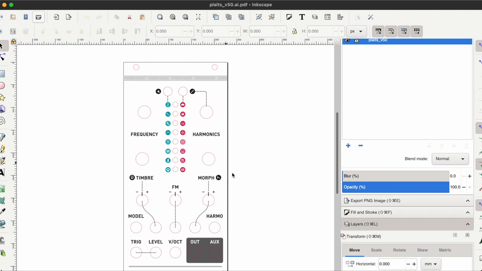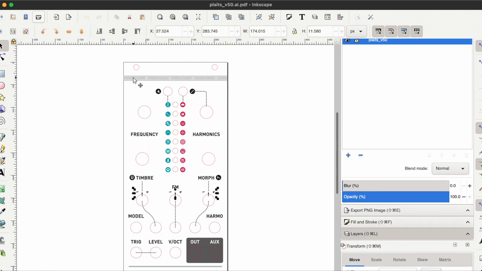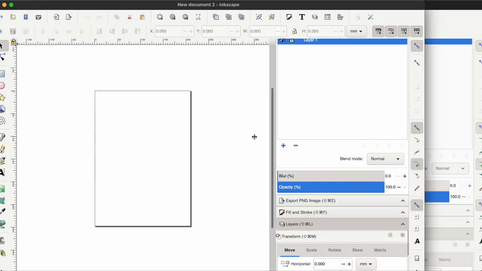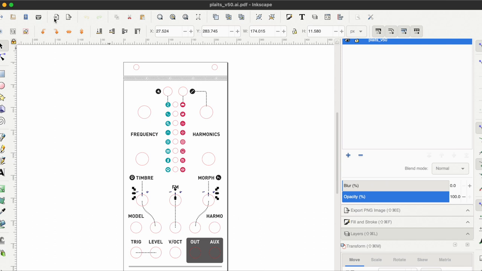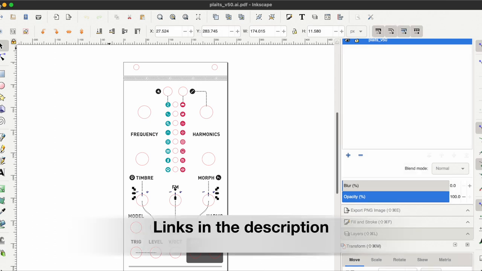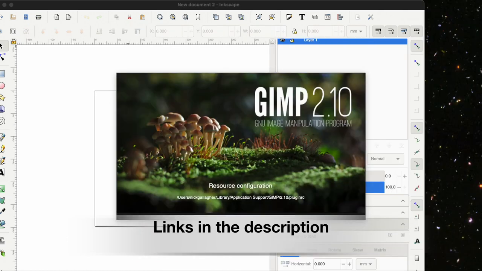Next is going to be Inkscape, which I believe is a Mac exclusive app. I'm not 100% sure, but there are other Windows equivalents out there. I think you could probably do most of this with Microsoft Paint. Next up is a program called GIMP, which we will use for a couple different things.